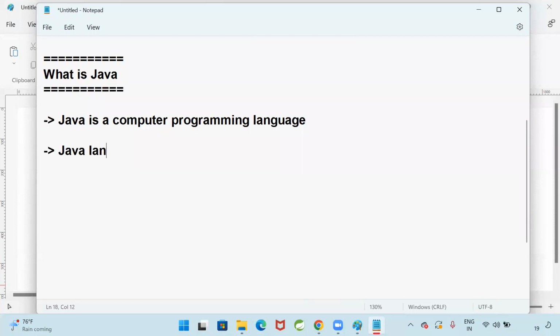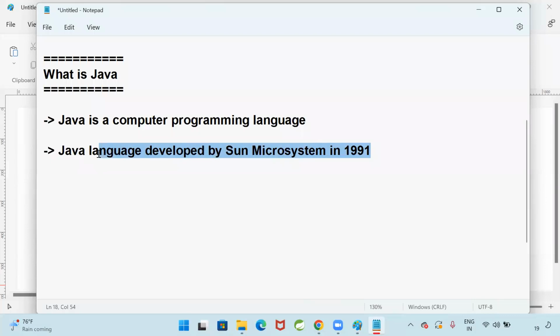The Java language was developed by Sun Microsystem in 1991. Most of the people were not born by that time, right? Java was developed by a company called Sun Microsystem in the year 1991. At that time, the name of the language was not Java.